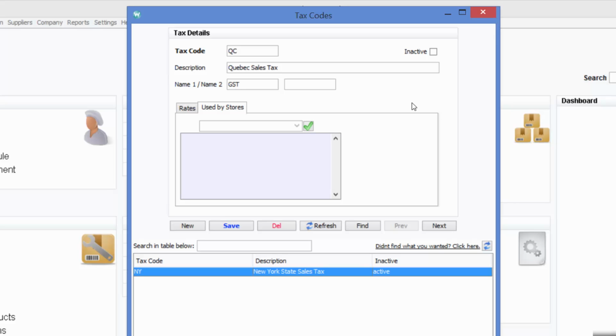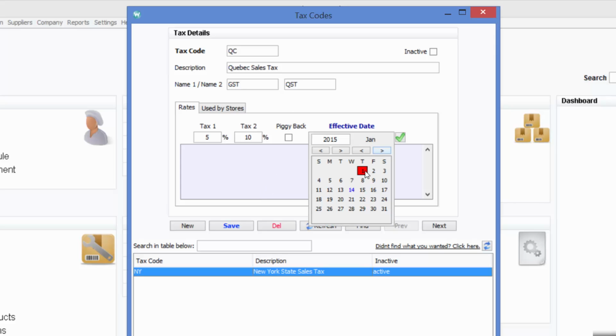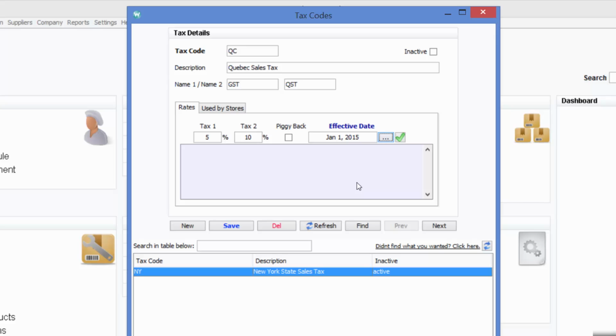In Quebec, there are actually 2 sales taxes applicable to every purchase, so the second sales tax is called QST. Next, the first sales tax amount is 5%. The second sales tax amount is 10%. My effective date is the 1st of January 2015, and I click on the green check mark.